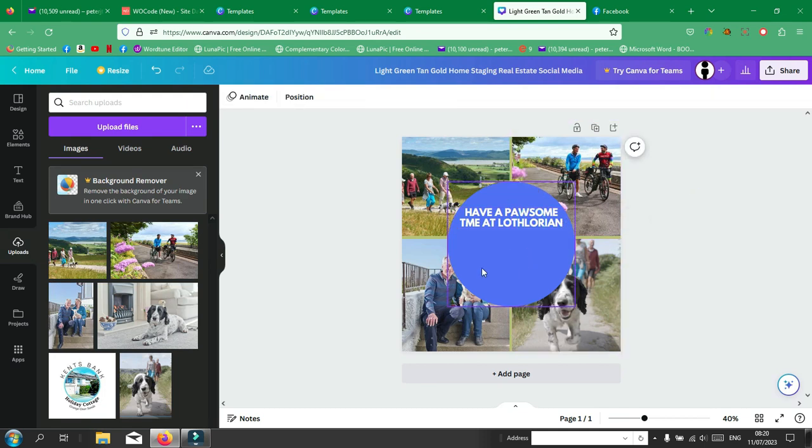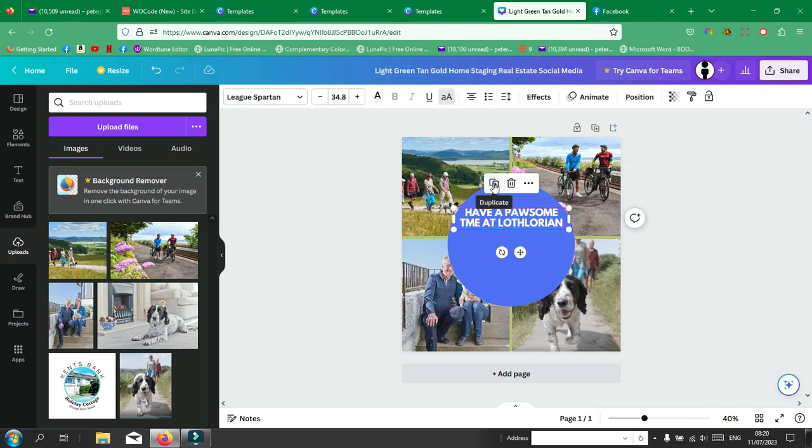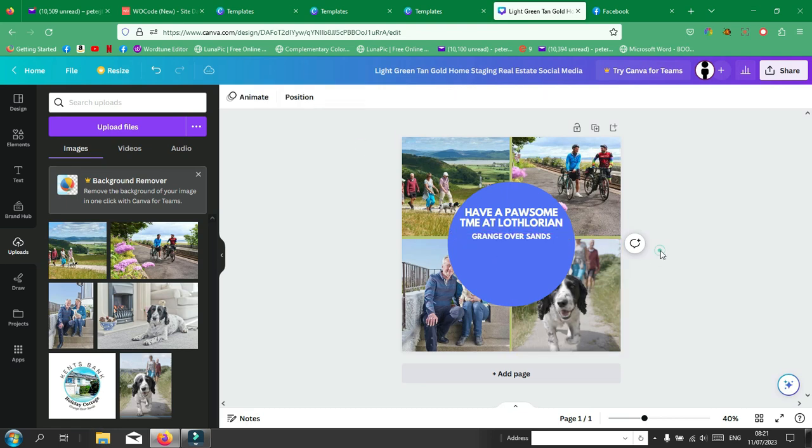So I want some more text underneath with booking information. If I click on this text, David, there's a little plus icon here. It says duplicate. Click on it, you can duplicate it. I'm going to click Grange over Sands. I'm going to click in here. Grange over Sands. I want that text to be a little smaller. And I'm going to click away, click back to it, click and duplicate. Then you could write bookings being taken or availability.